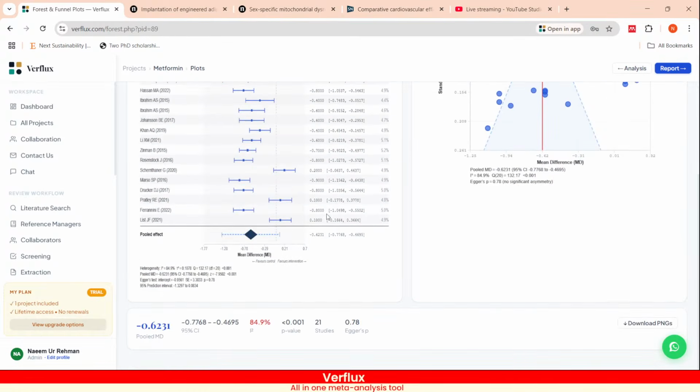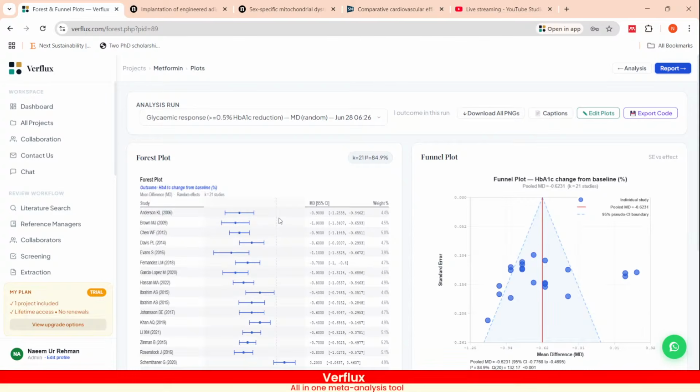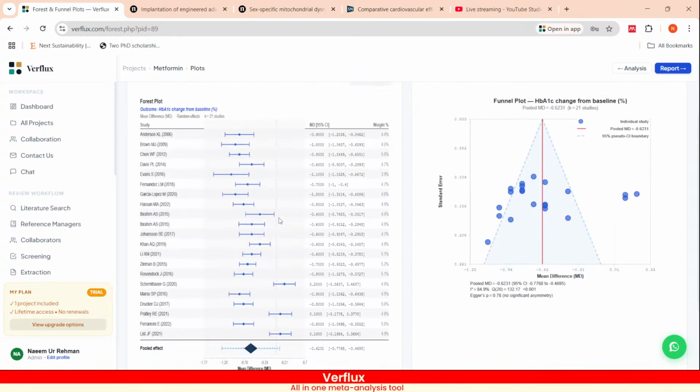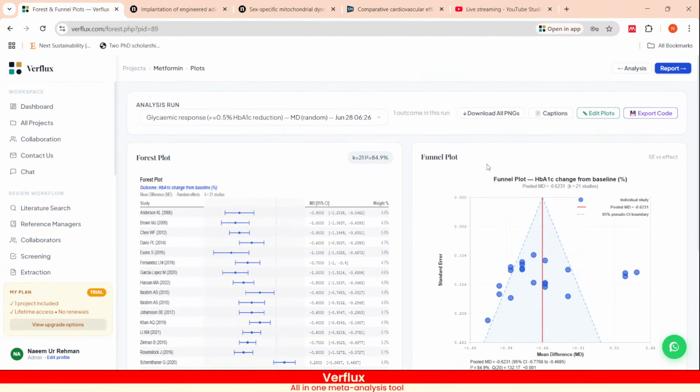In the view plots section, the analysis results will be turned into a visual form, and they will be visible in the form of a forest plot as well as the funnel plot. So you can edit those plots too.